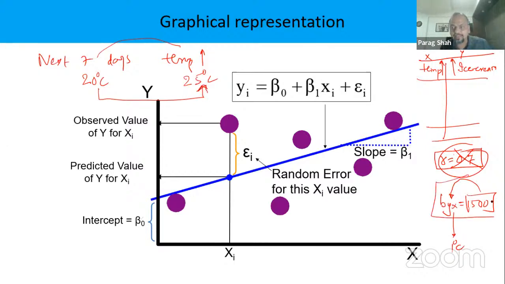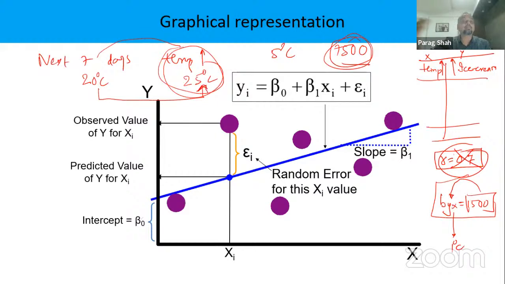And my data is saying that for a 1 degree increase, my sales will increase by 1500. That means for a 5 degree increase, my sales will increase by 7500 units. If I have this rough estimate, what will I do? Because it is expected that next week the temperature will increase, there will be more demand for ice cream. I should stock my ice cream. I should have more production so that when there is demand, I can have my ice creams ready for it. That is why regression is more practical compared to only correlation.